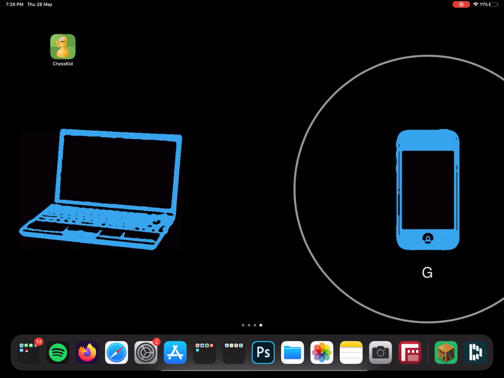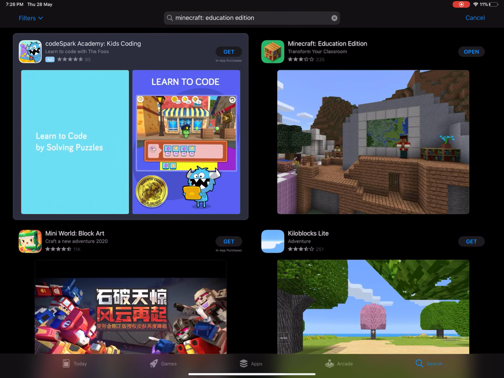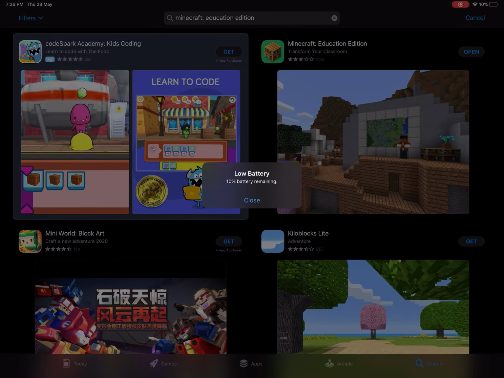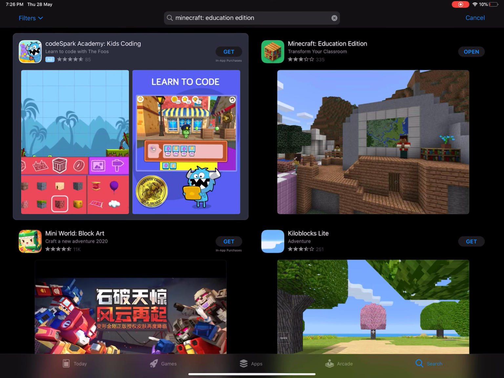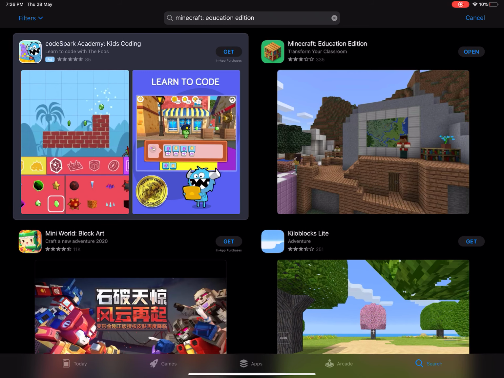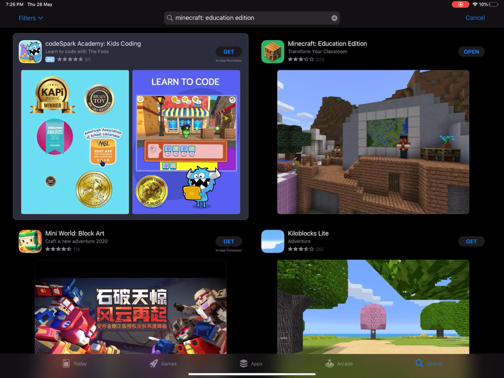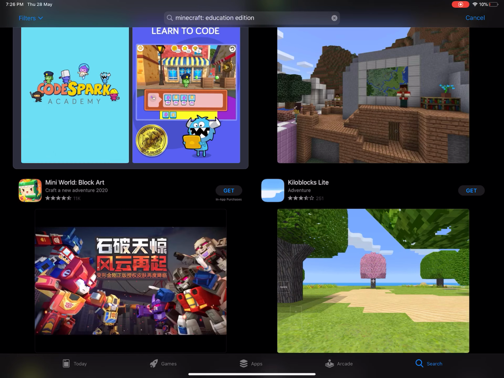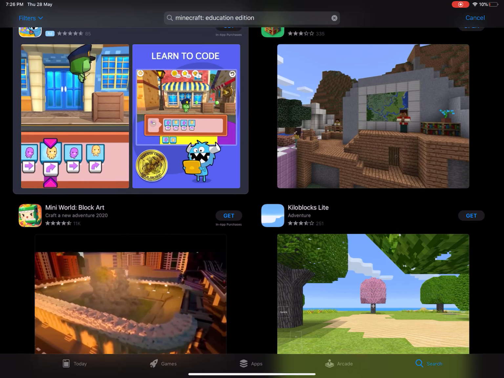Hope you're well. What we're going to do first is go into the App Store on your iPad. You need to make sure that you have your parents' permission, or that you have the App Store open for your use. So you will probably see the word Get, like you can see in the middle here for Kilo Blocks Lite and Mini World Block Art.